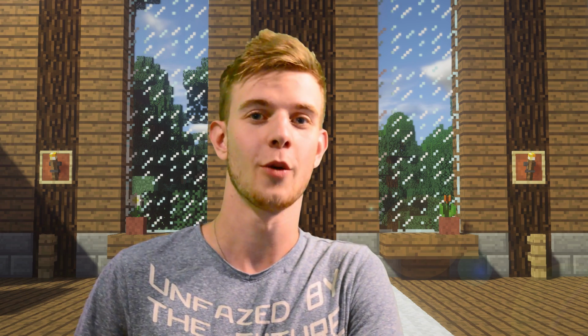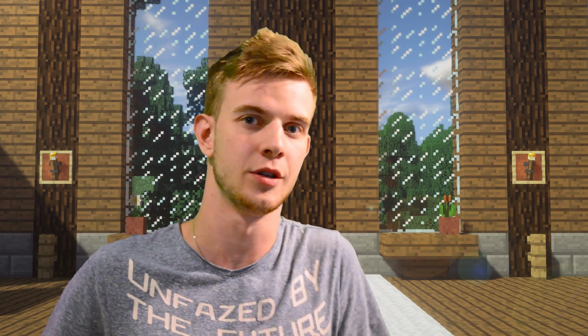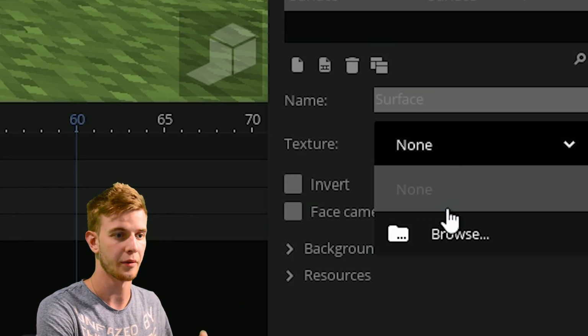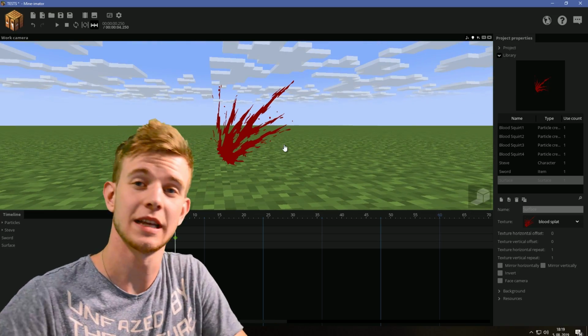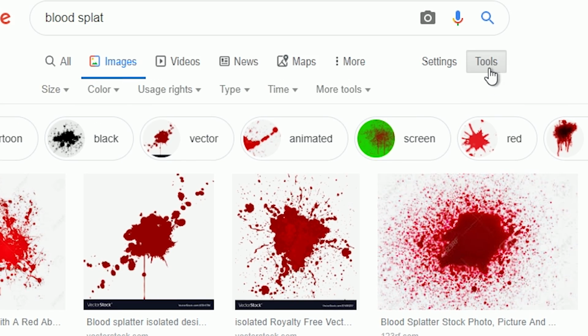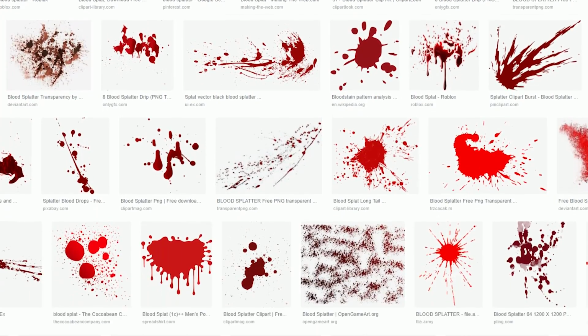So as I said before, we have three different methods on how we would do the blood effects. Let's start with the simplest one and add a surface. Now I want a bronze for an image which looks like this. You can find this on Google. Just type in blood splat, go for a transparent color, and you will find a bunch of these.